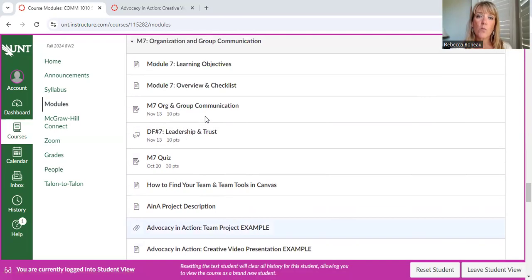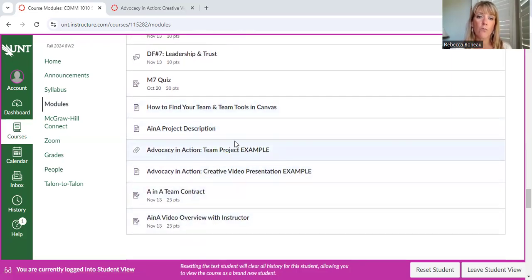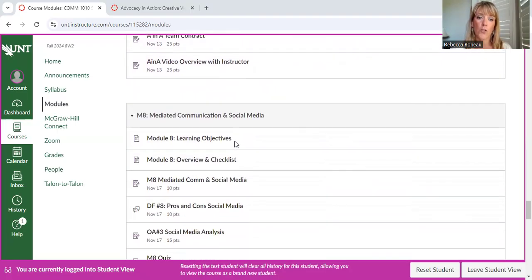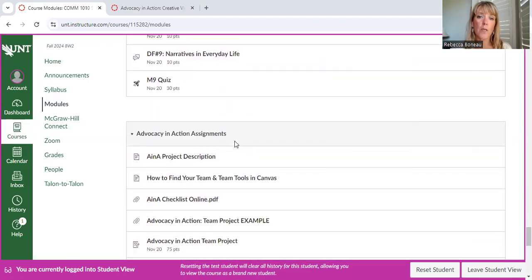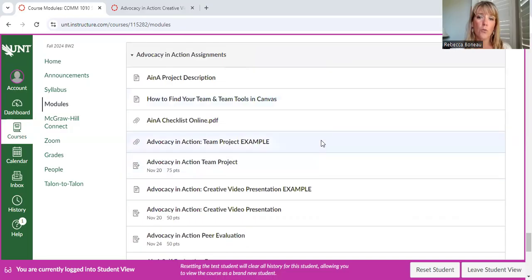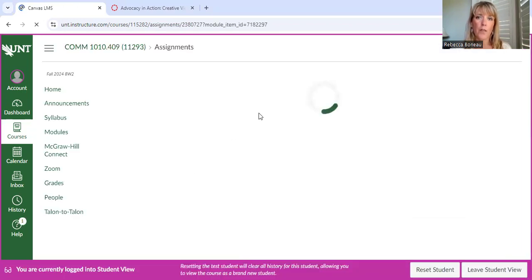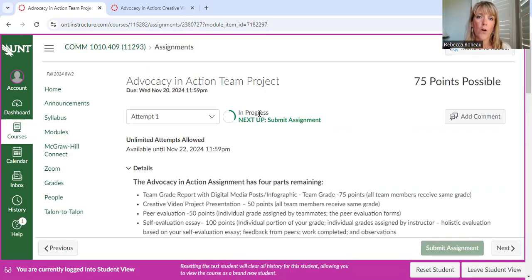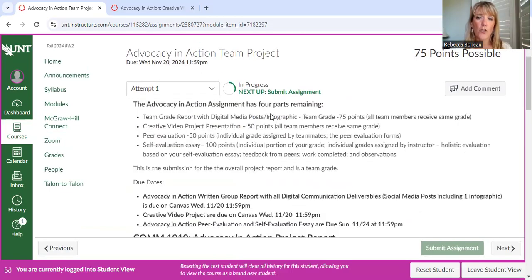So this is from this week's module. You should familiarize yourself with these elements as you start to move toward the group project. So I'm going to fast forward us just a little bit into your Advocacy and Action assignment module. So here we're going to go into the team project description because I want you all to be familiar with what items are involved with a team project. You see here that you're going to have a digital media post and infographic. So this is what makes up your digital media campaign.